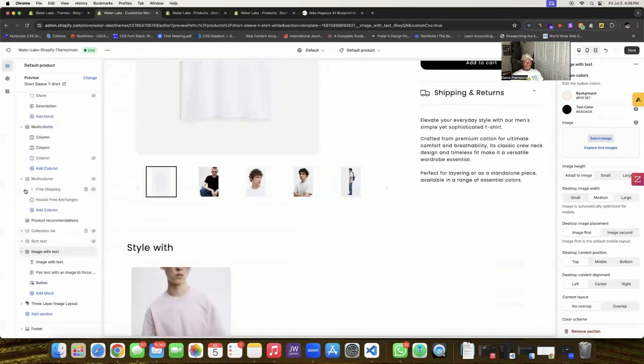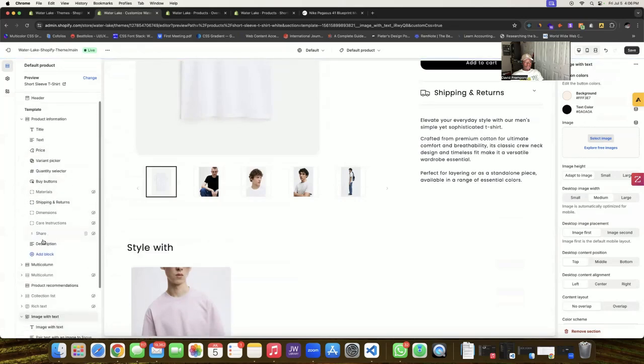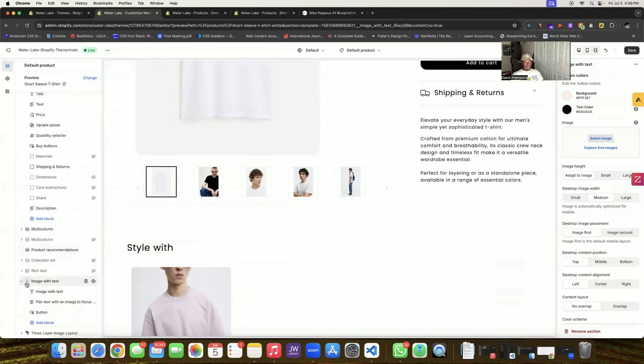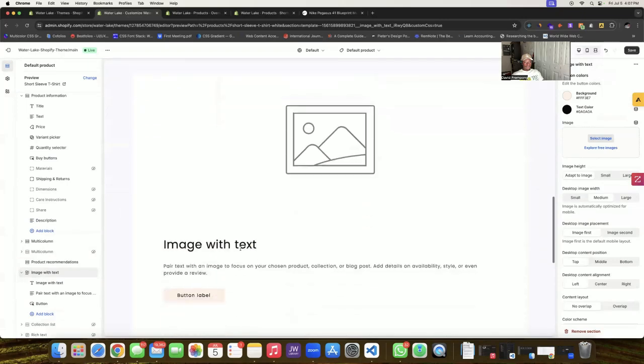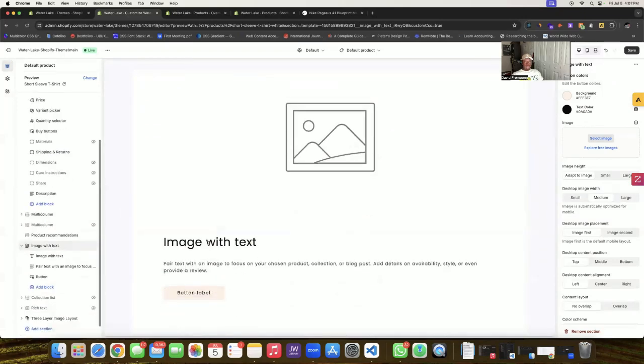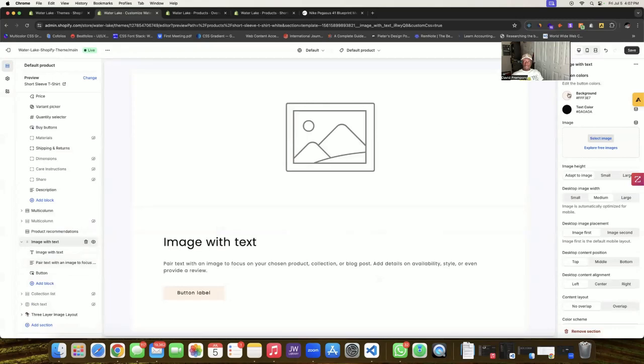Close some of these out here. Okay, let me see something real quick. Good, good, good, good. All right, good. Let me move this up here, right under. Okay, good, right? So now we have our image with text. So we have our image here.